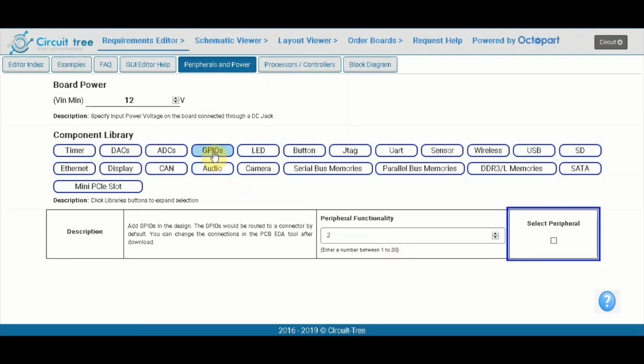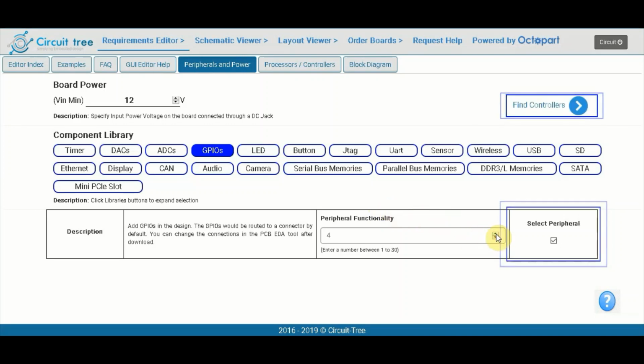Let us start by selecting GPIO pins. The application would connect all the GPIOs to a connector. To use a specific connector for connecting them, then use the Advanced Requirement Editor.